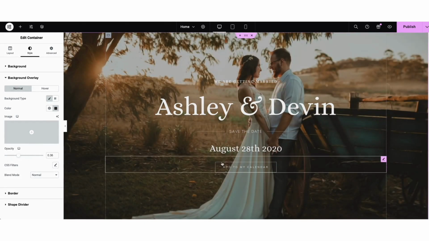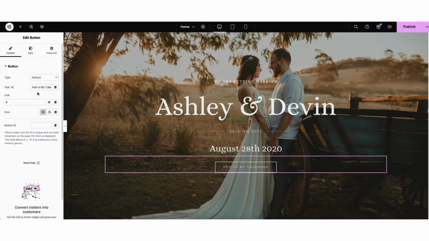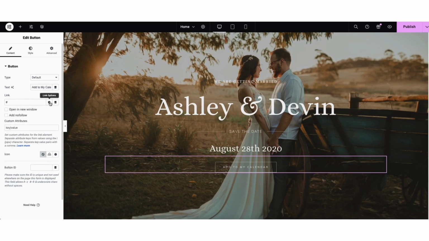I'm going to click into the Add to My Calendar button. You'll be able to change the name of the text. You can link the button out to where you'd like it. If you click the settings icon next to the link, you can choose to have the link open in a new tab and make it no follow if you'd like.